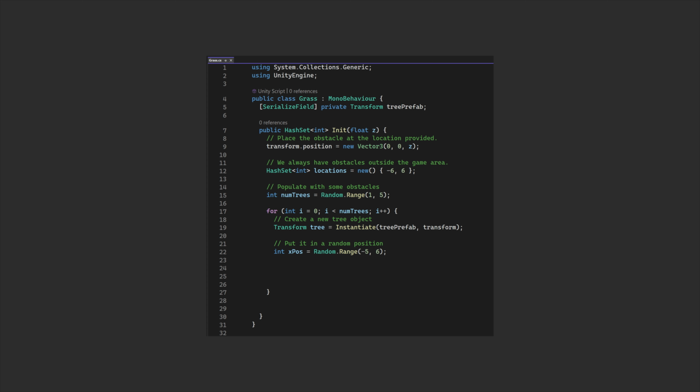It's 6, not 5, here because, as I've just mentioned, the upper bound is exclusive and we want +5 to be the possible location. We simply set the tree position to be a new Vector3 at our random xPos, 0.2 in the y value, so it sits on the grass, and at our z location. Then we can simply record the xPos of the tree by using the Add method on the locations hash set. Finally, after the loop, we can return our hash set of locations.